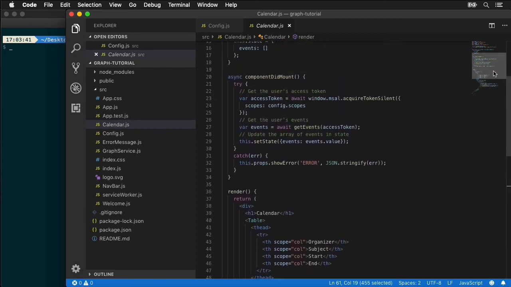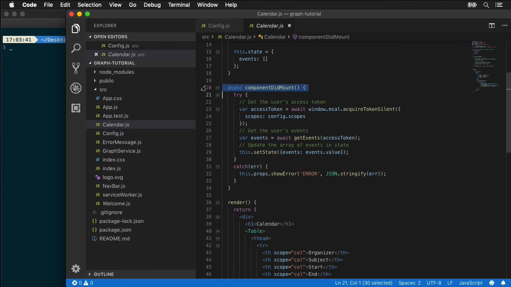Now, in the component did mount, this is like my initialize method. And so what I'm going to do is fetch an access token using the MSAL client-side library in JavaScript. And then I'm going to fetch all my events using the get events method from my graph client, or my graph service, that I created. And then once I get all those events, I'm setting the state. And that's what's going to trigger the re-rendering of the application.